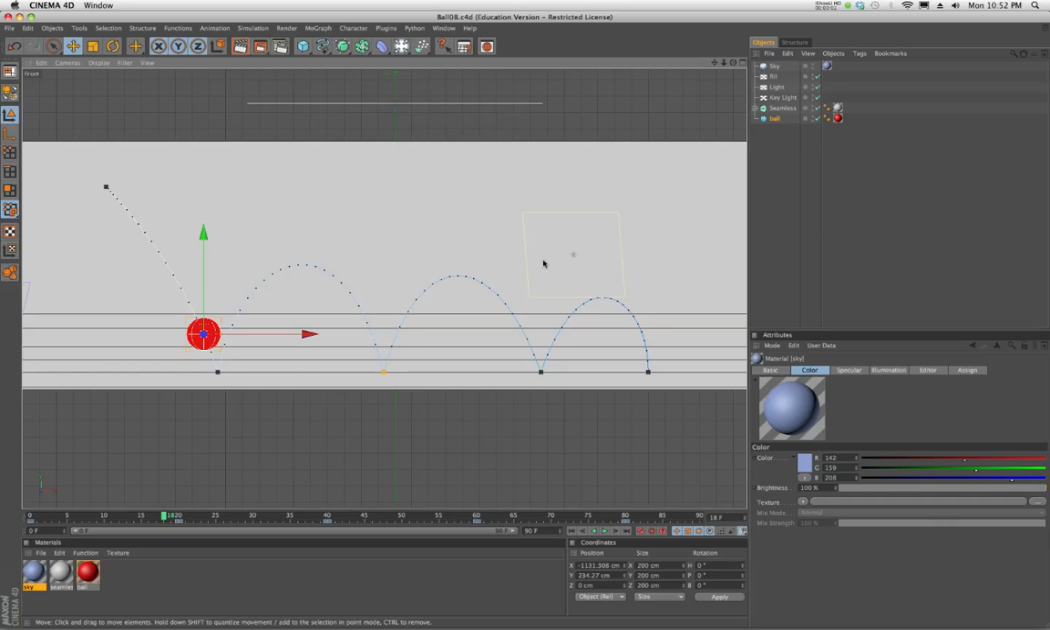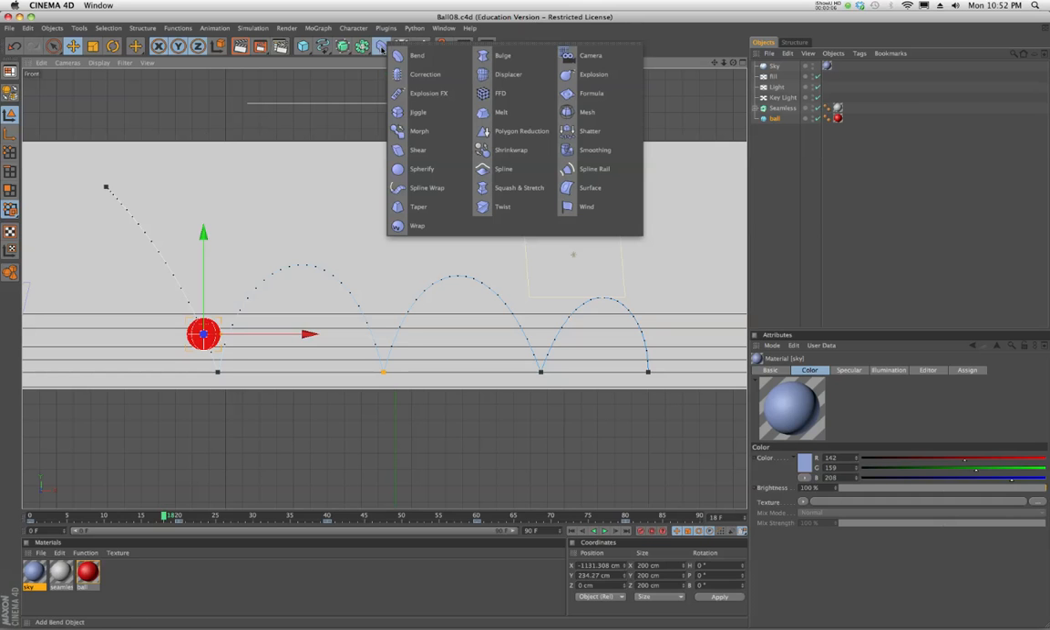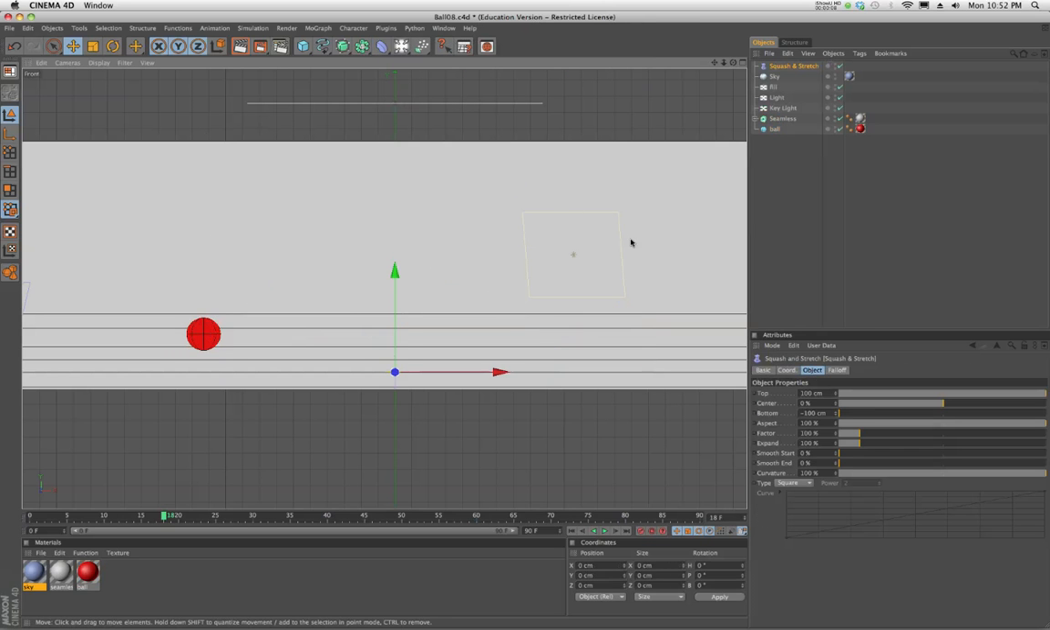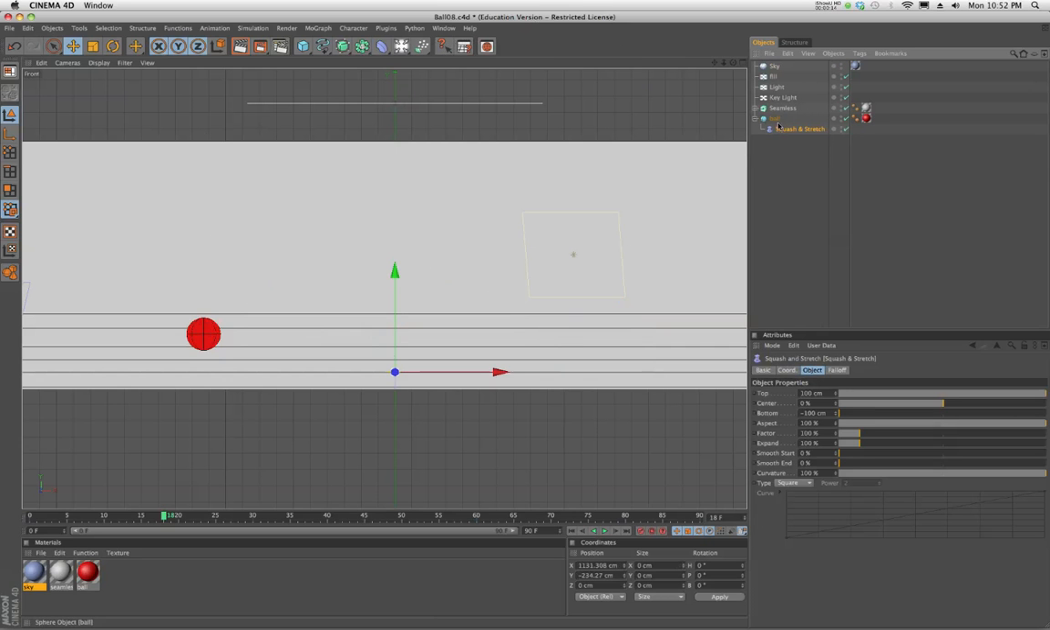So I've saved what I'm working on. I've incremented the file name, and the next thing I'm going to do is throw my squash and stretch into the equation. Now, as we learned from previous presentations, all I've got to do is drag and drop the squash and stretch to make it a child of the ball. With the squash and stretch selected, I can zero out the position coordinates and hit apply.